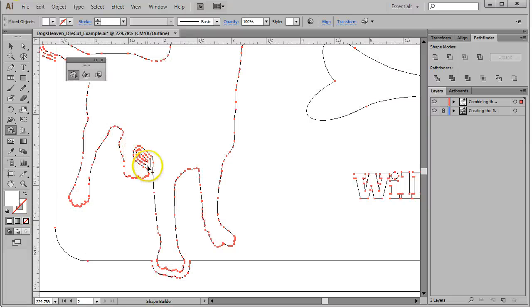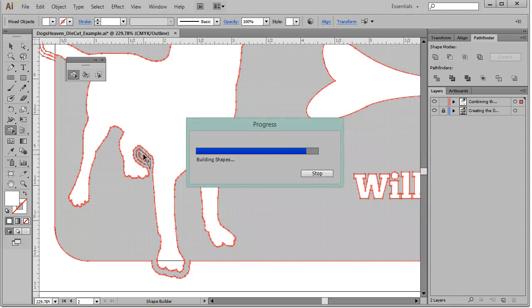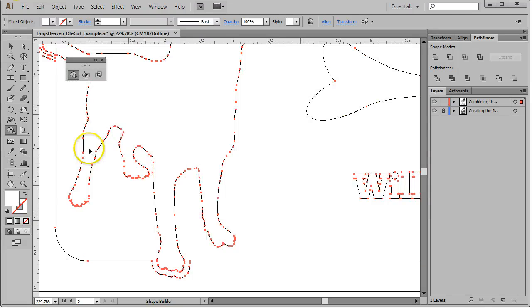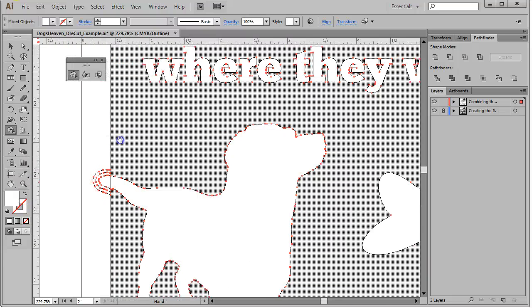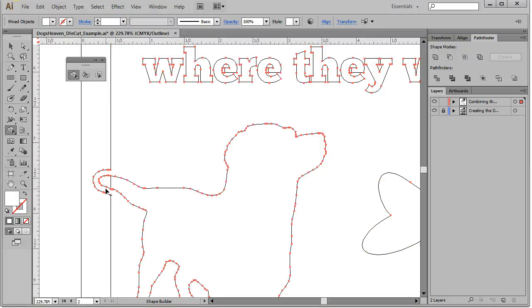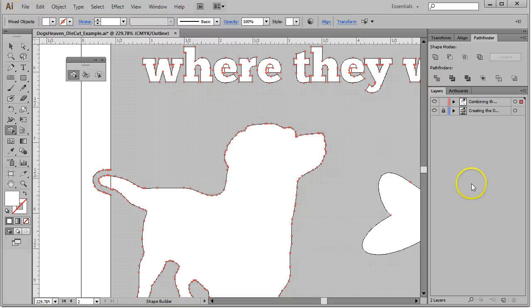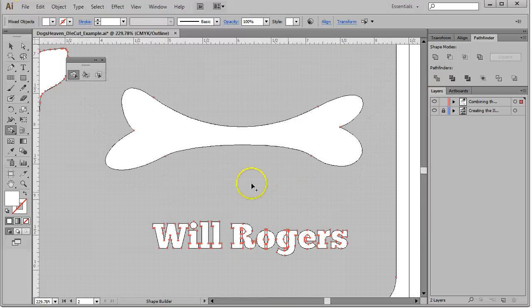I'm going to come up here. I want all of this part to be included, so I drag through it. Come get the tail. So I'm going to drag through, drag. And now the tail all becomes one shape. And then I'm going to be down to where I'm working on my text.